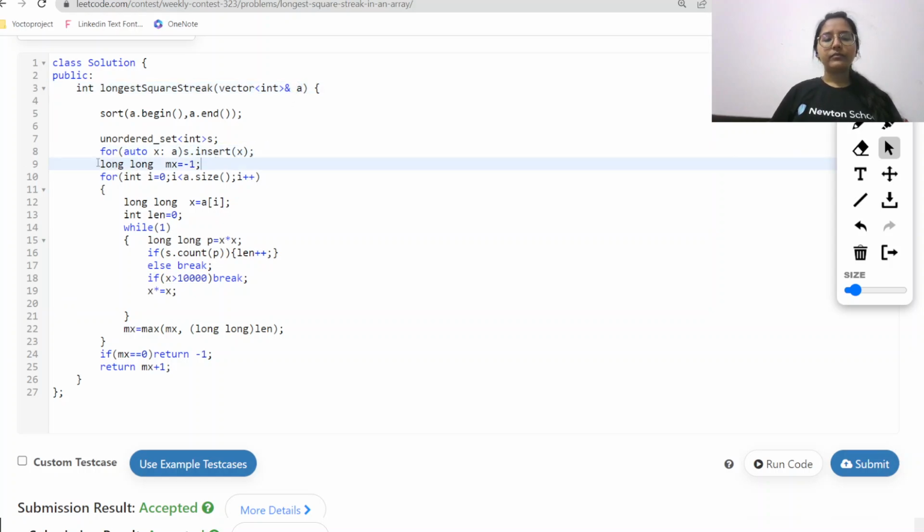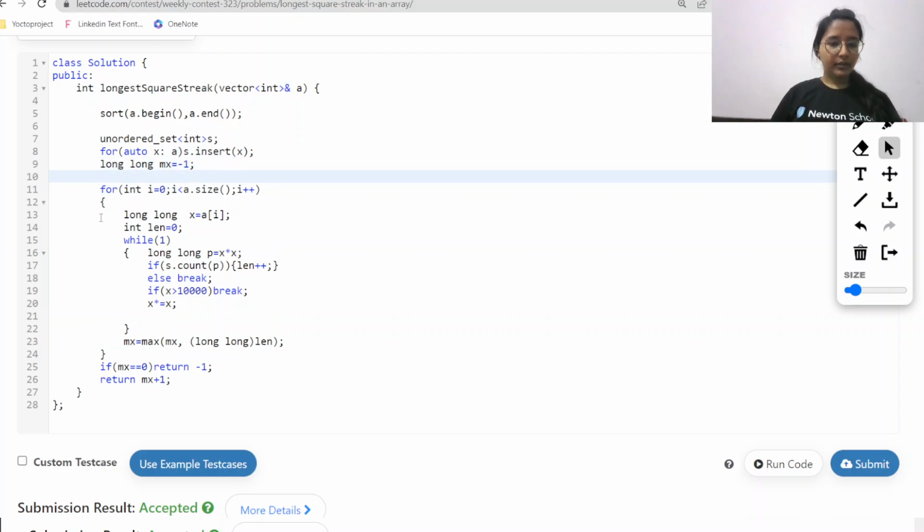Now, for checking for the maximum, we will be traversing this and we are required to check that, because we will be making squares and storing them, and then checking whether that exists there or not. That is how we will be going ahead.